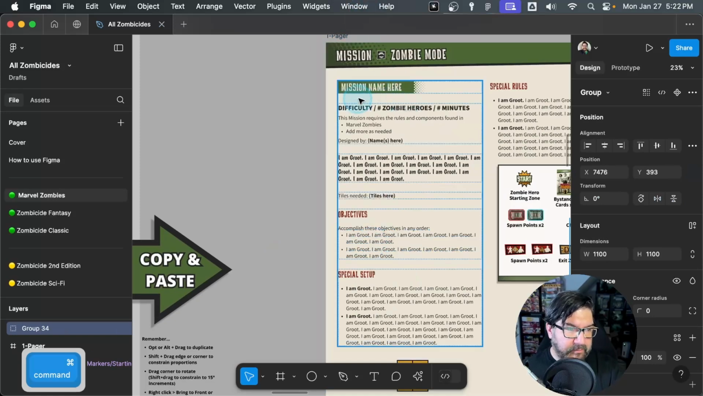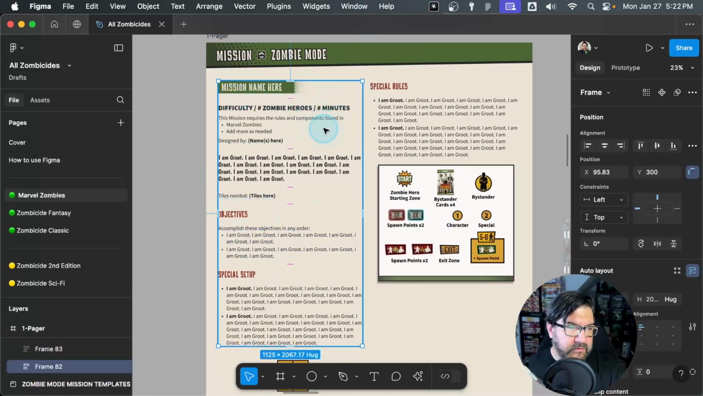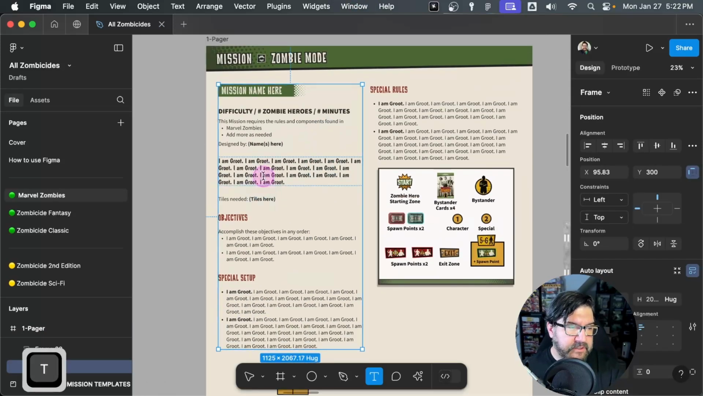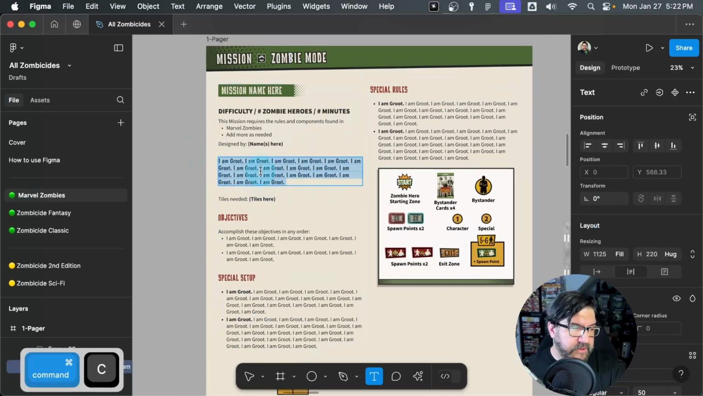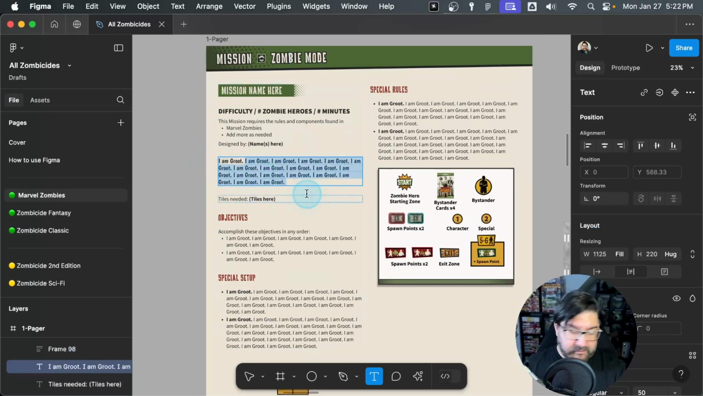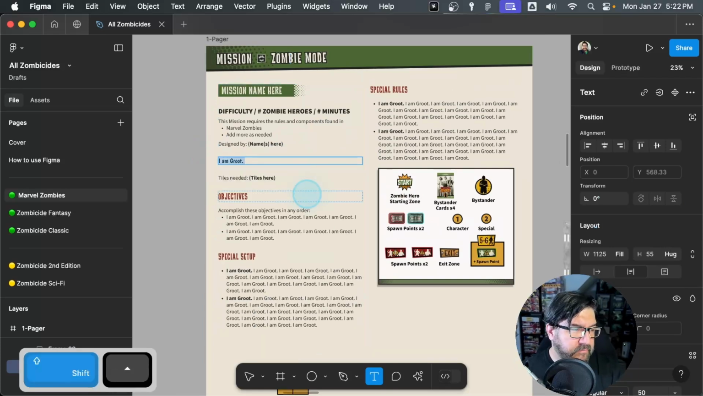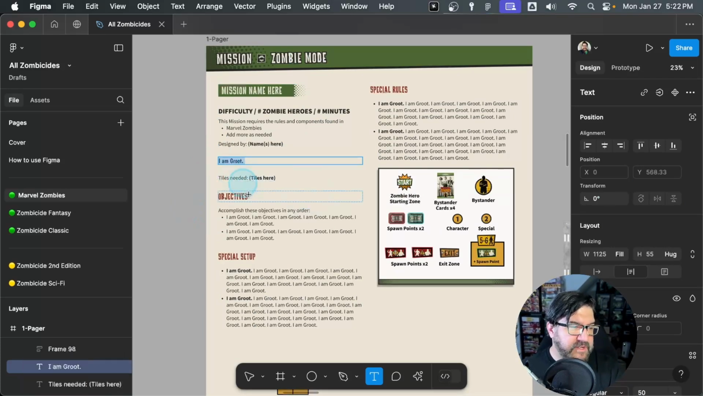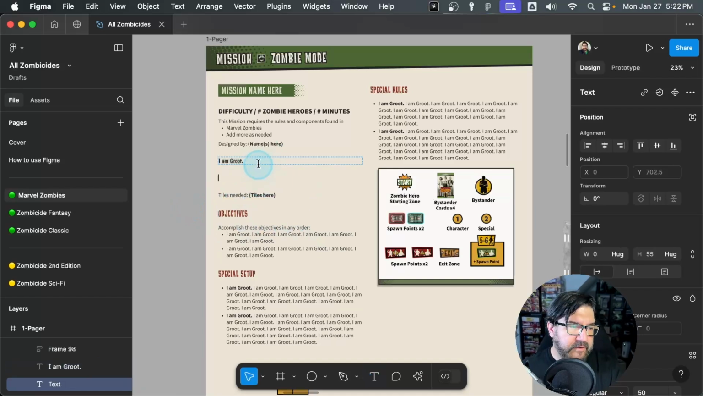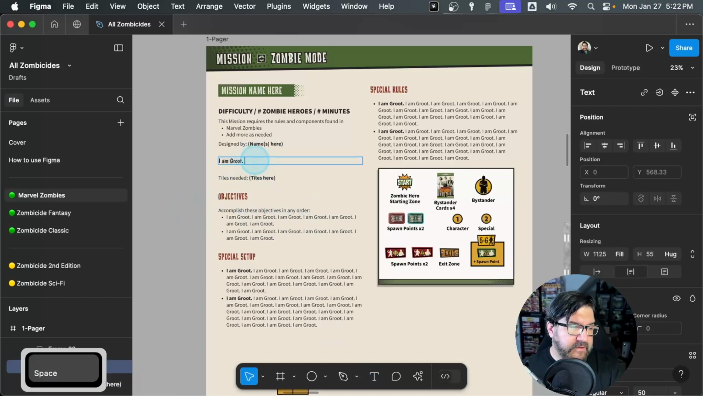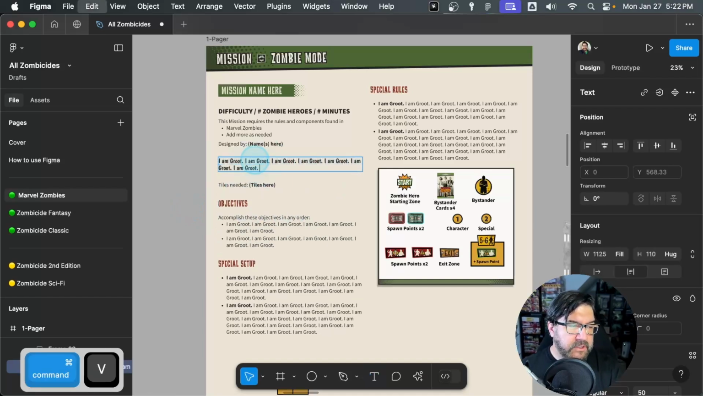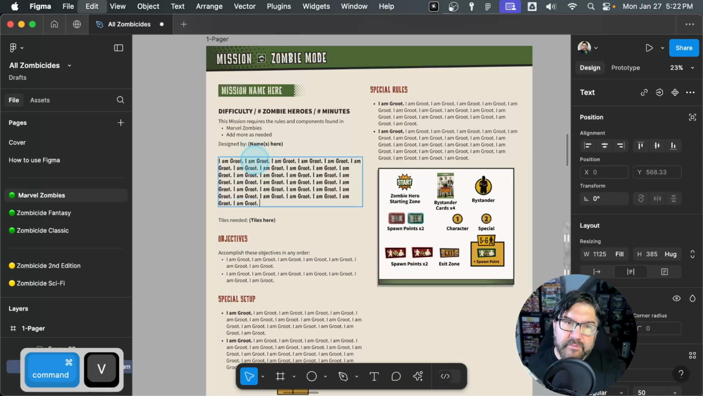Now, this is all put together with something called auto layout. So it'll intelligently resize things. So like, I am Groot. Let's say your little story description is only this short. Well, you see how everything else shrunk to accommodate that. So that's how that's made. So if I want to go a really, really long story, then it's just going to help push everything down.